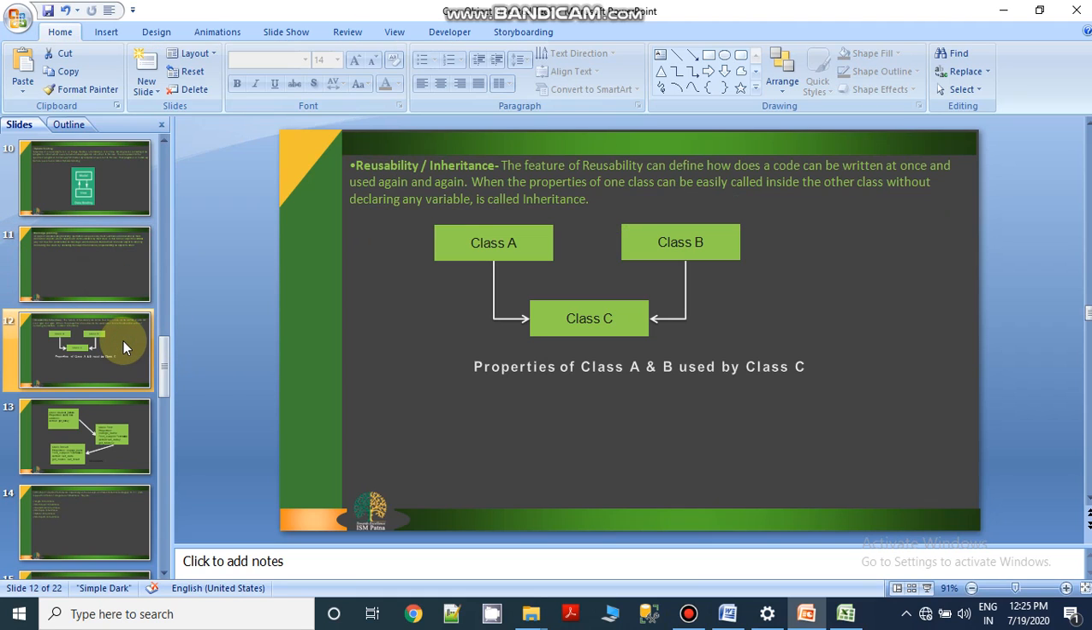The next one is reusability, which represents the feature or the concept of inheritance also. Reusability means when you write the code once and use it again and again.